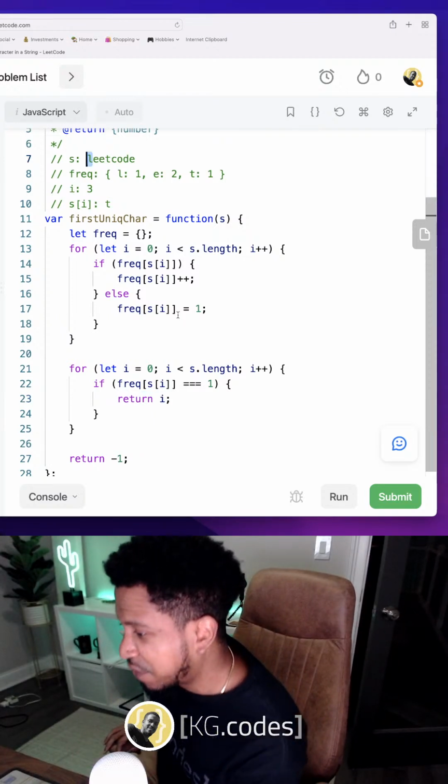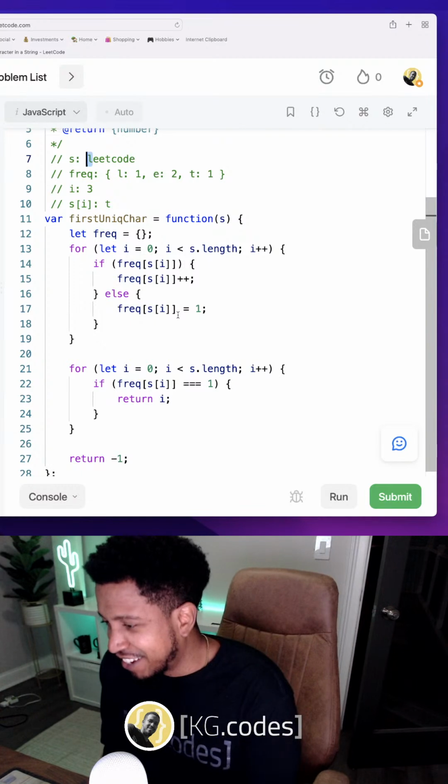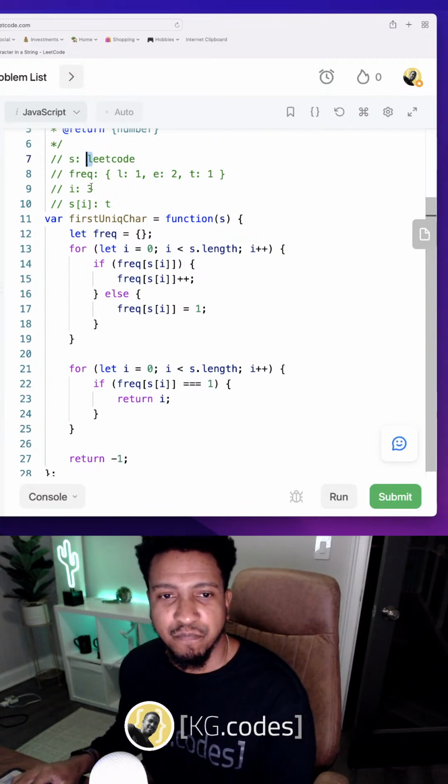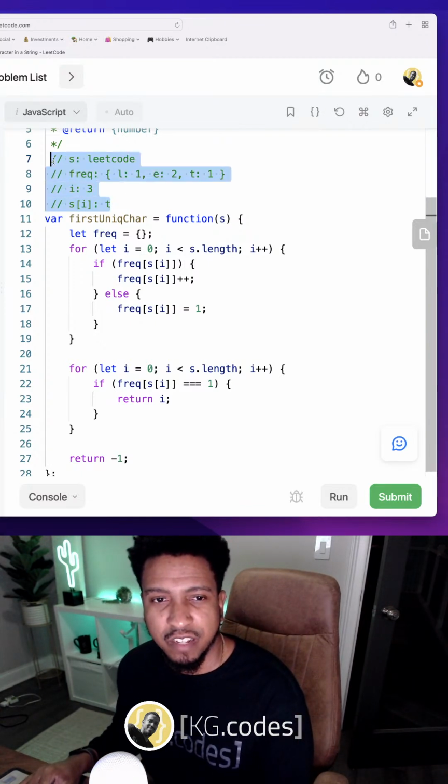So that's a mouthful of information. I hope that makes sense. You would probably have to do this in an interview if they don't allow you to run the code.